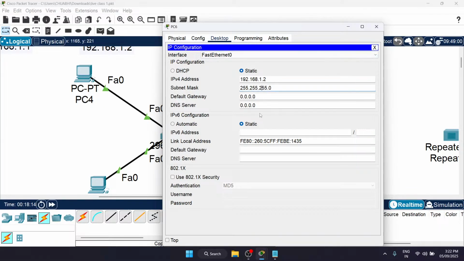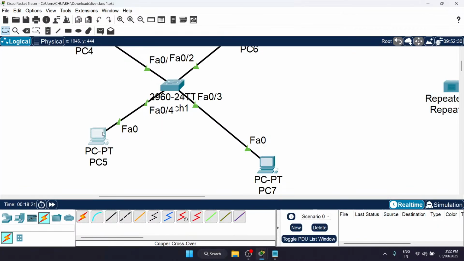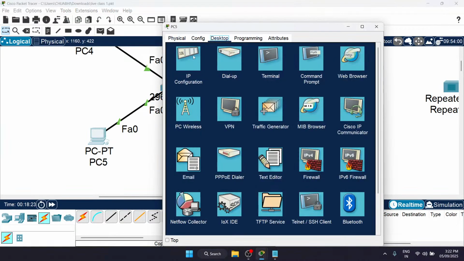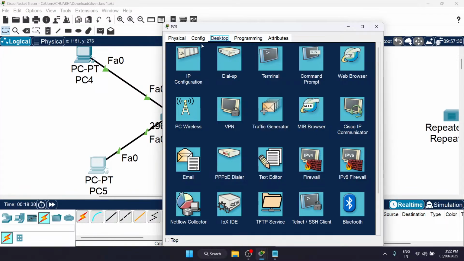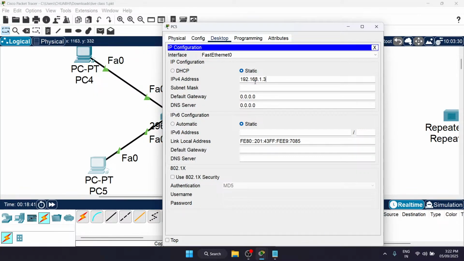Okay, let's see. Now I've given the IP address to this as well. We will later learn how to configure DHCP as well, how to start with DHCP. For that, we will need a router. For now, I'm showing you some very basic networks, and we're not even connecting it to the router yet, but I will show you today. Again I go to the desktop IP configuration, and I'm giving an IP here, 192.168.1.3. You have to give the IP address of the same network.